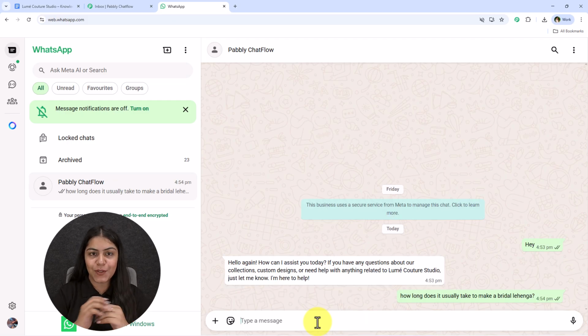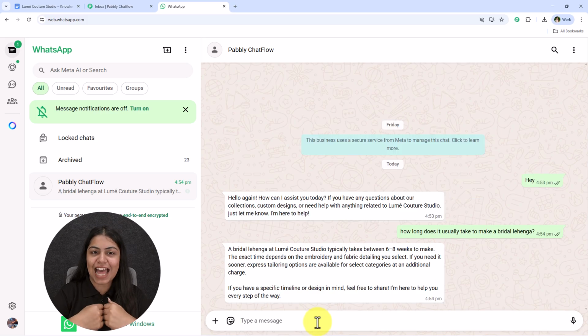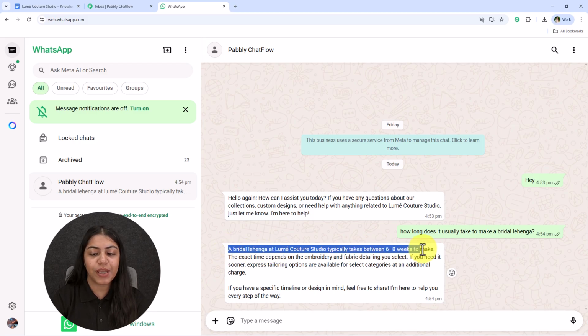Once I send this message, within seconds and in real time, it is replying to me. A bridal lehenga typically takes between 6 to 8 weeks to make, and the rest of the details. If you need sooner, express tailoring options are available.